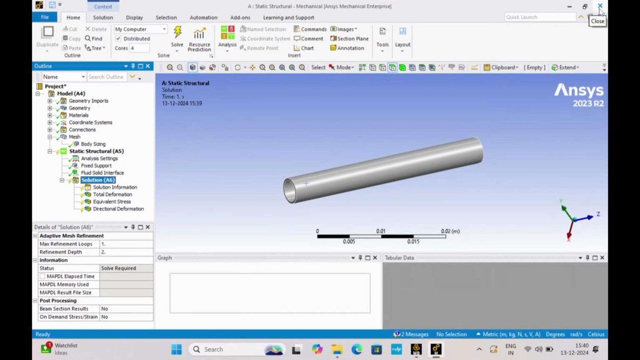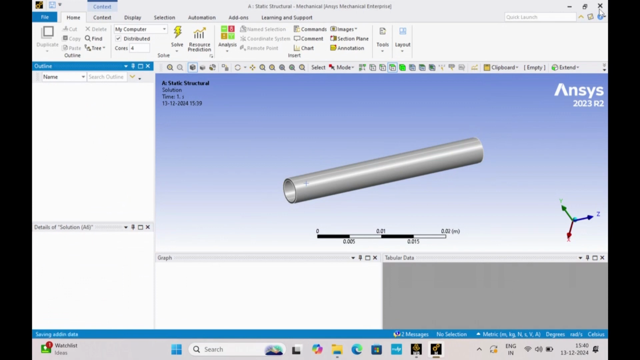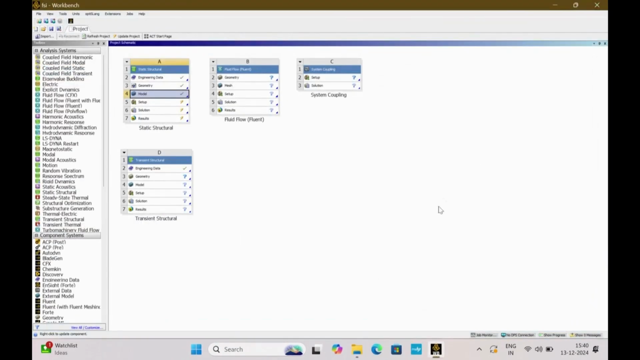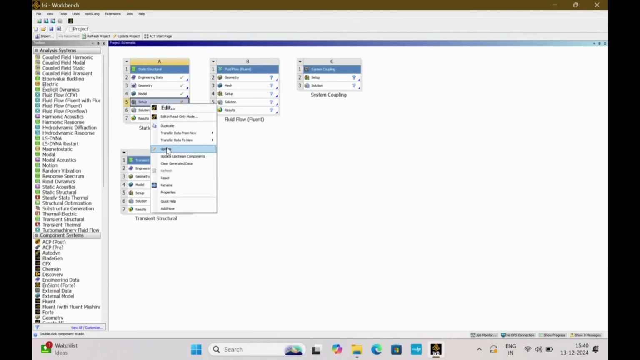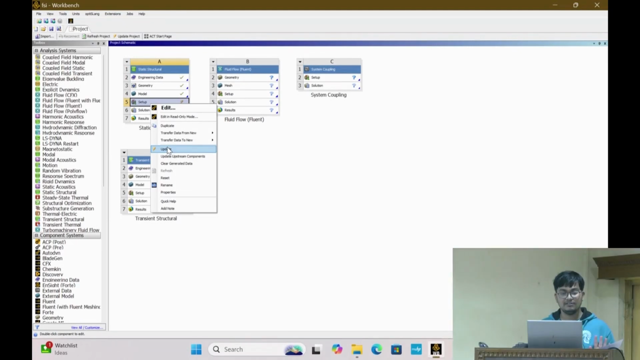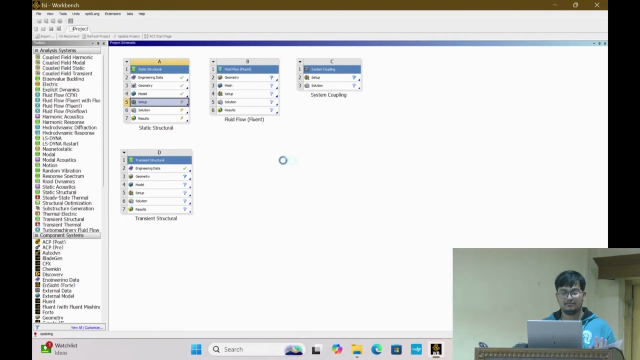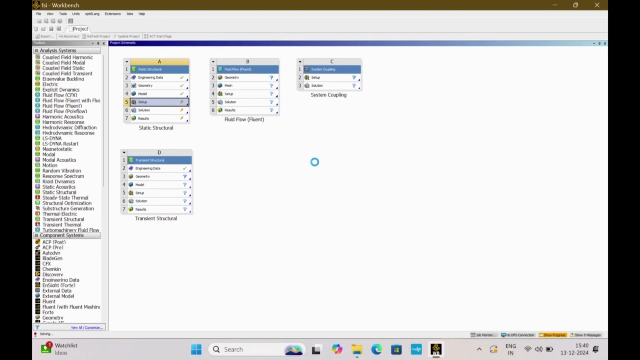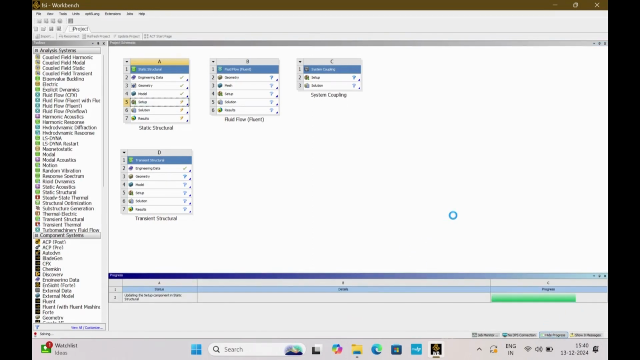After this is done, you close this, and right click on this setup and then click on update. Do not click update on solution because everything is not given. So just click on this setup and click on update. You can see the progress from here.